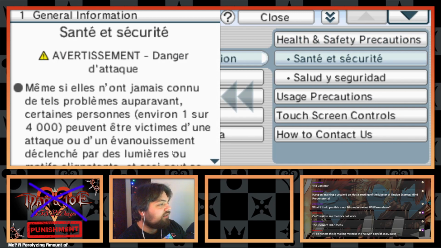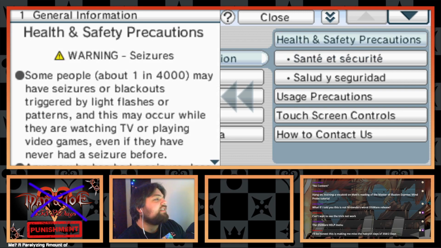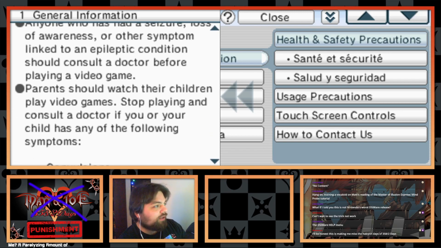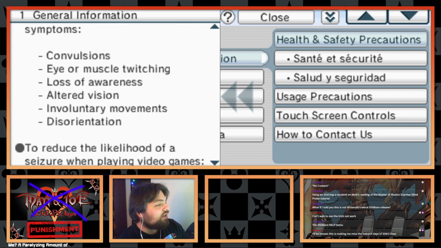All right, health and safety precautions. Warning, seizures. Some people, at least about 1 in 4,000, may have seizures or blackouts triggered by light flashes or patterns, and this may occur while they are watching TV or playing video games, even if they have never had a seizure before. Anyone who has had a seizure, loss of awareness, or other symptom linked to an epileptic condition should consult a doctor before playing a video game. Parents should watch their children play video games. Stop playing and consult a doctor if you or your child has any of the following symptoms: convulsions, eye or muscle twitching, loss of awareness, altered vision, involuntary movements, disorientation.